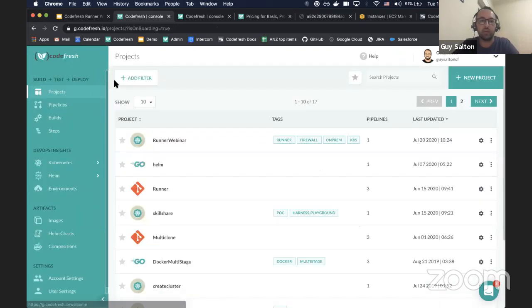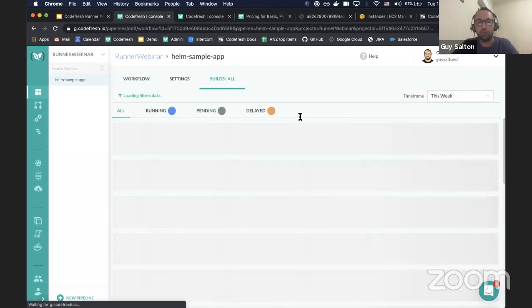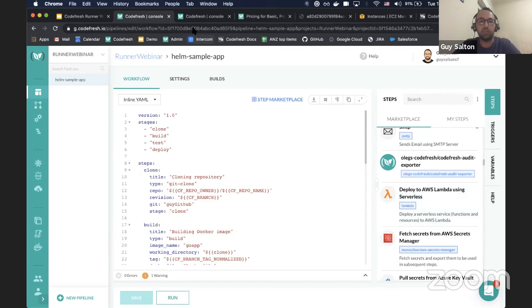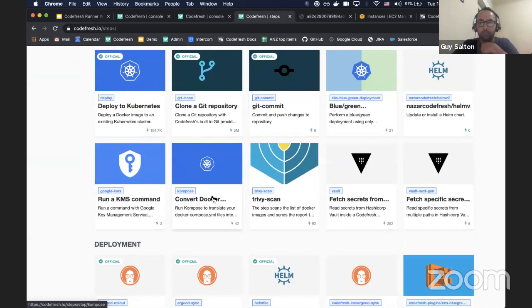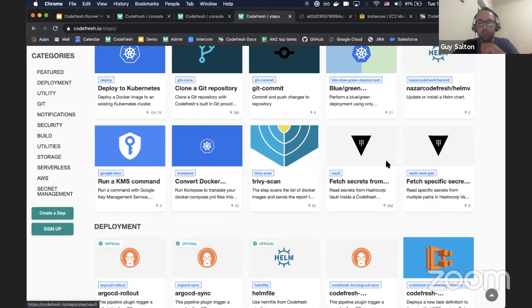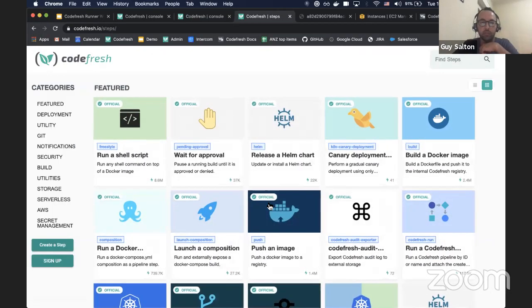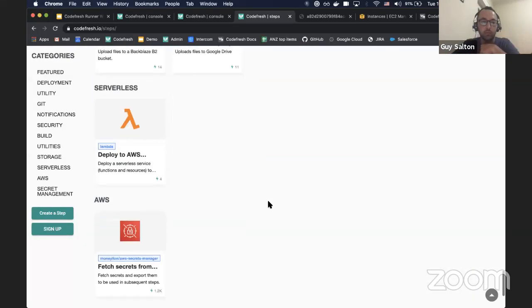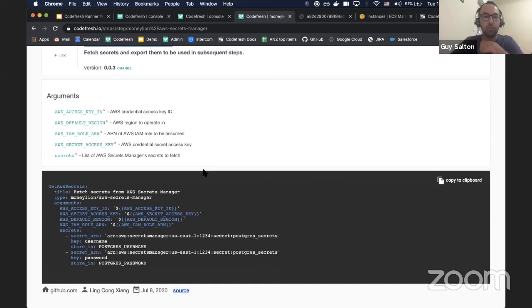We saw inside the pipeline that you have all the built-in steps that you can use. If we look at the workflow here, you see all of these steps. You can also see all of these steps if you go to codefresh.io/steps. Here you will see that we already have an integration with Google KMS, also with HashiCorp Vault, and also with AWS Secret Store. And you can use these right now, fetching secrets from AWS Secret Manager, fetching secrets from HashiCorp Vault.